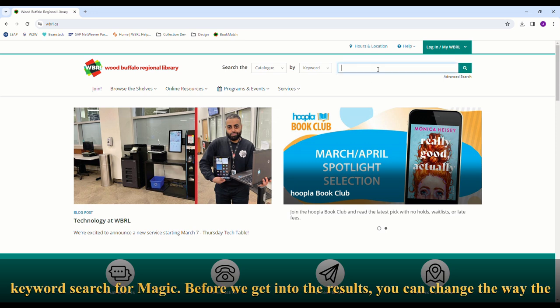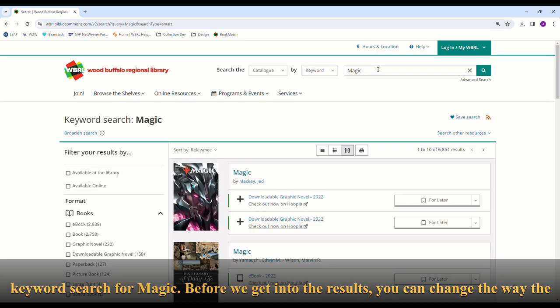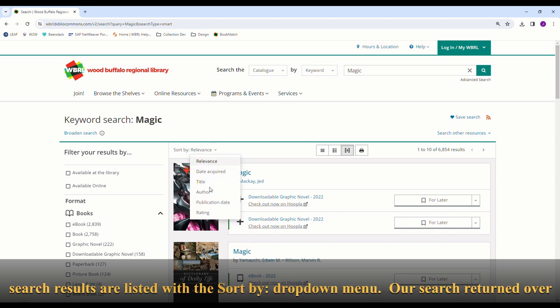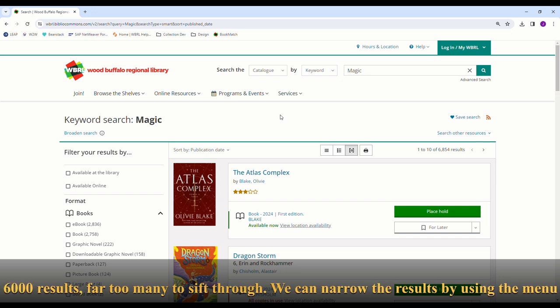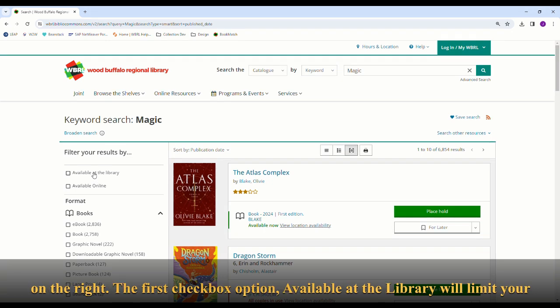We'll do a keyword search for magic. Before we get into the results, you can change the way the search results are listed with the Sort By drop-down menu. Our search returned over 6,000 results, far too many to sift through. We can narrow the results by using the menu on the right.